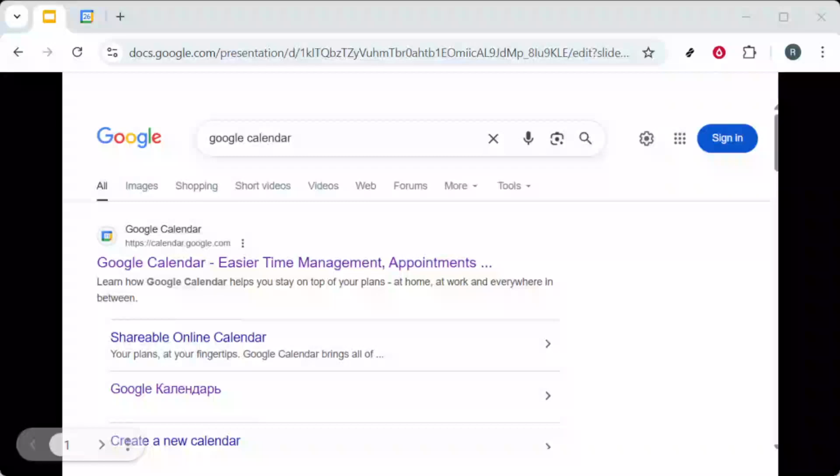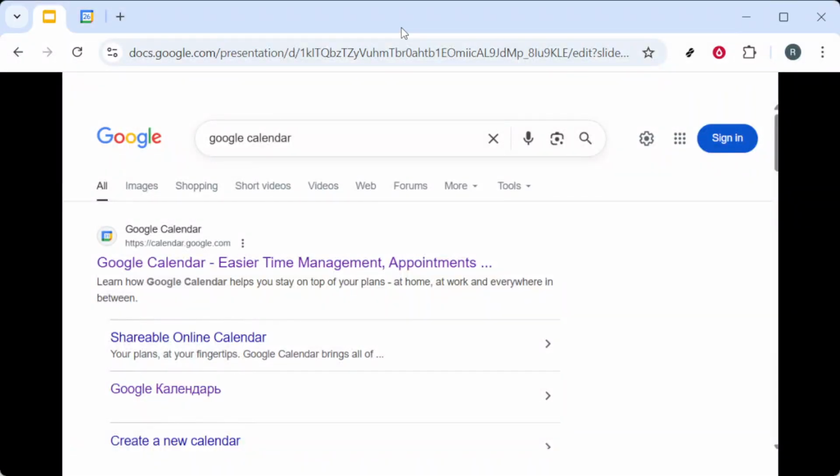In today's video, I'm going to teach you how to delete tasks in Google Calendar. Whether you're decluttering your schedule or just tidying up tasks that you've completed, I'm here to guide you through the process step by step. Let's dive right in.